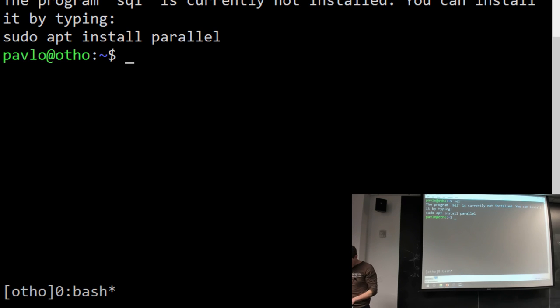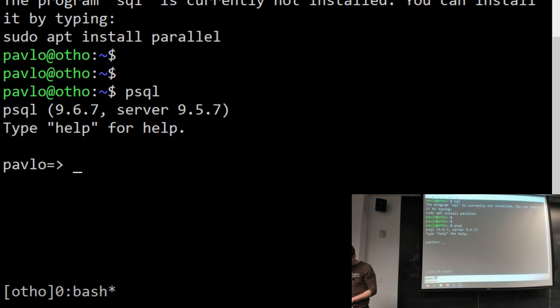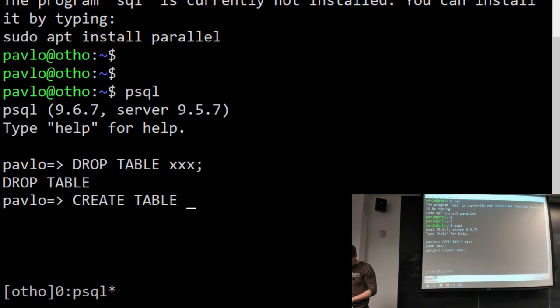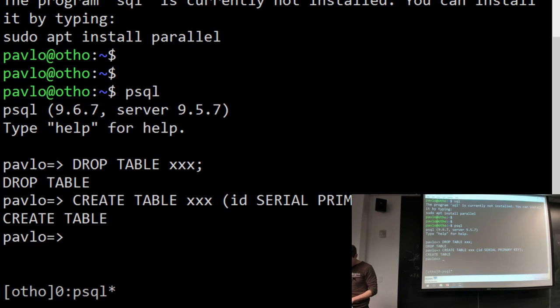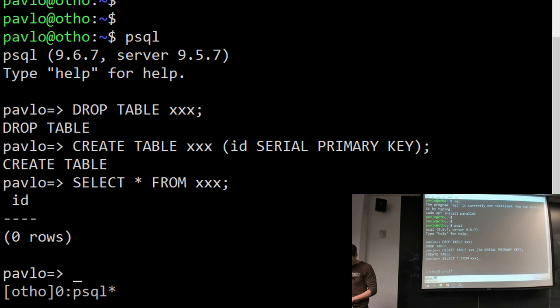All right, so I'm going to create a simple table that is going to have a serial key. So tmux attach. All right, so drop table xxx, create table xxx. I'll have an ID field, and the serial keyword is a synonym for saying I want a sequence. So Postgres knows that it should automatically create a sequence for this. All right. So I look at my table at first. I have nothing in there.